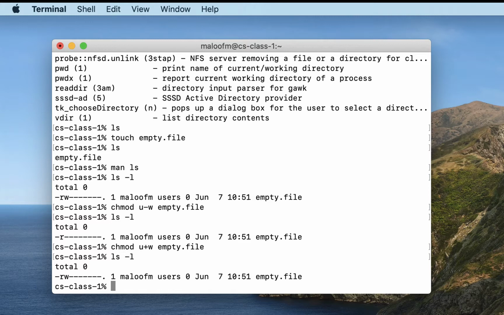And now I can modify. And again, these permissions for files and directories can be complicated, and it's just a little outside the scope of this basic tutorial. Well, what if I want to change the name of my file?